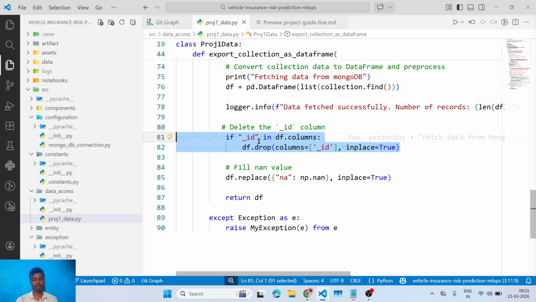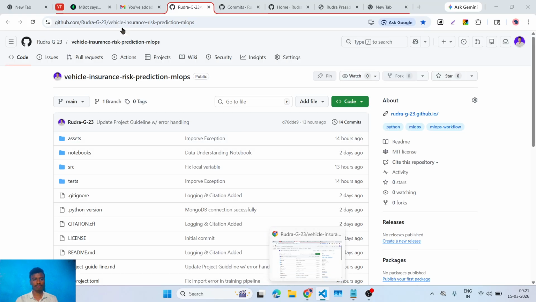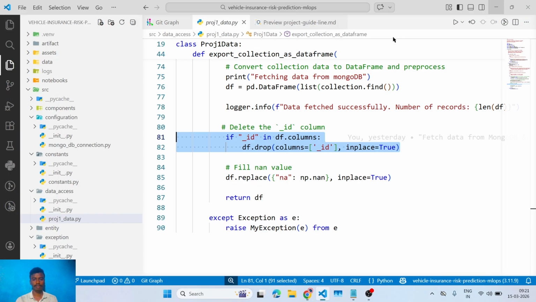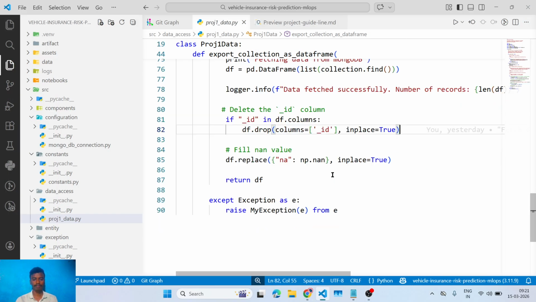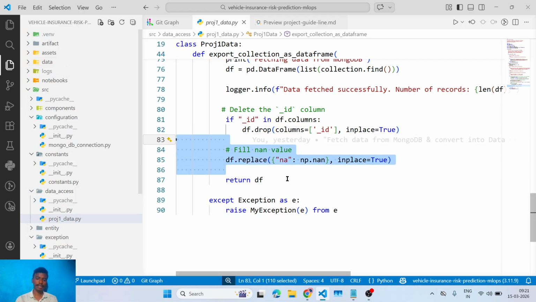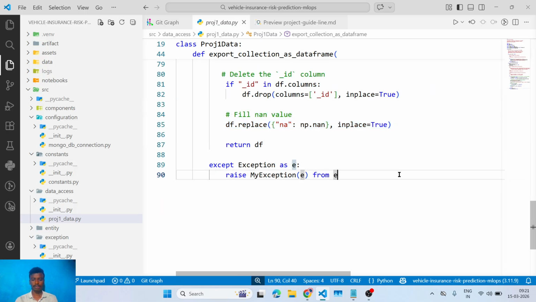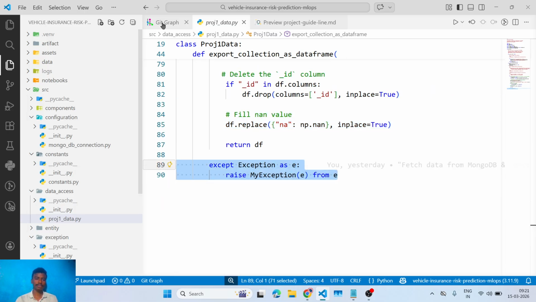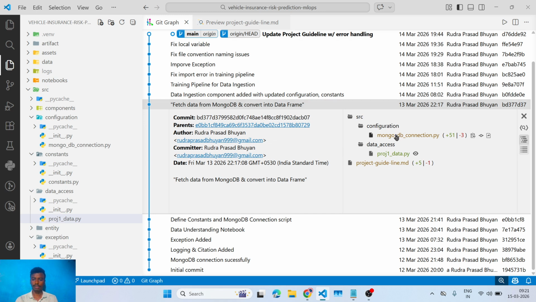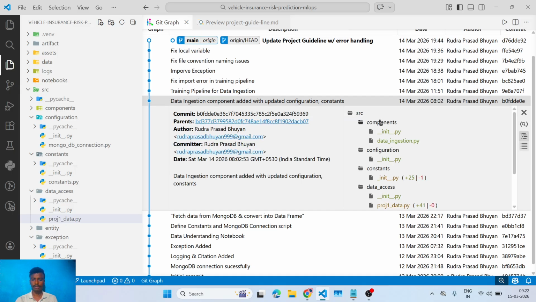If you remember, during this time it creates one id column, which we delete from here. Then replace all the na values with NaN. If we found any error, then please capture it like this. We covered this: we create the connection, meaning we got our data from MongoDB. After we got the data from MongoDB, we converted it into a pandas data frame. Then let's go through what we created one by one.